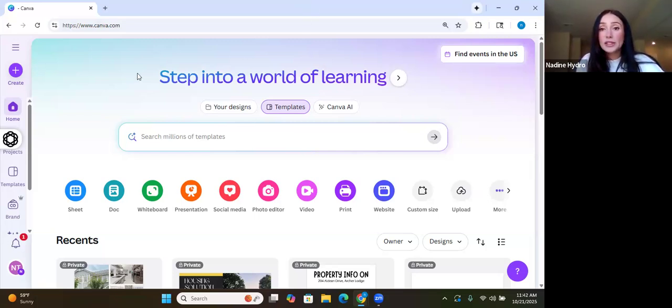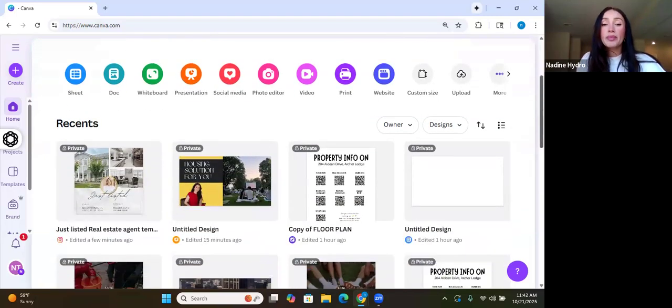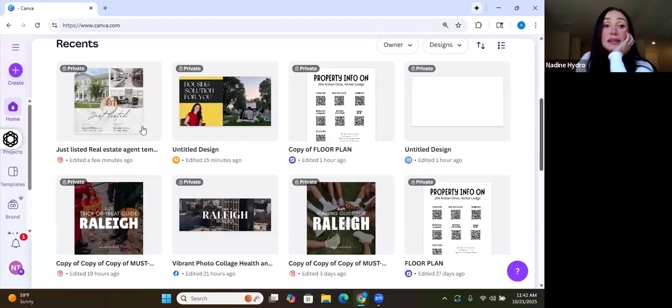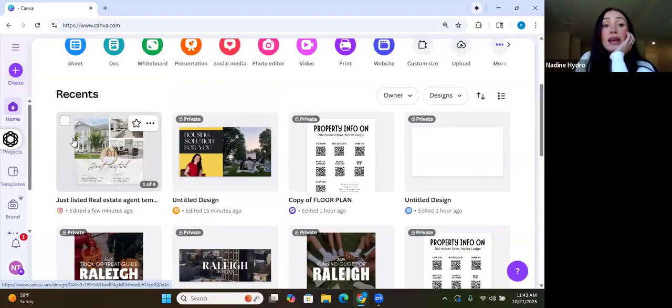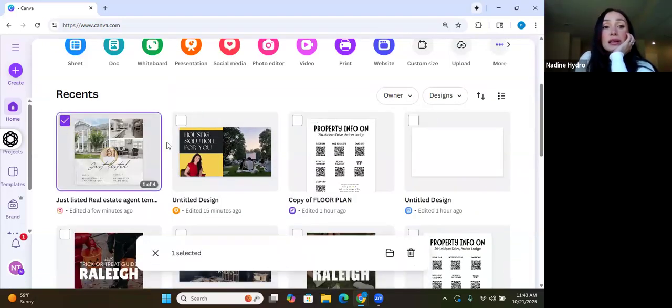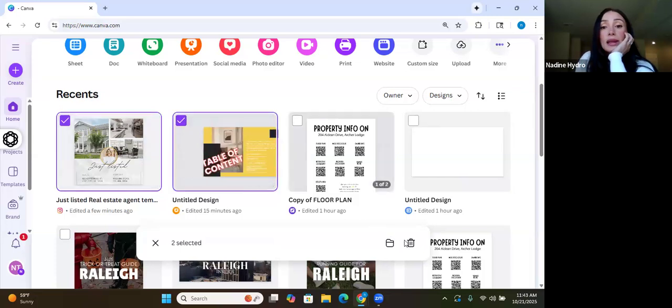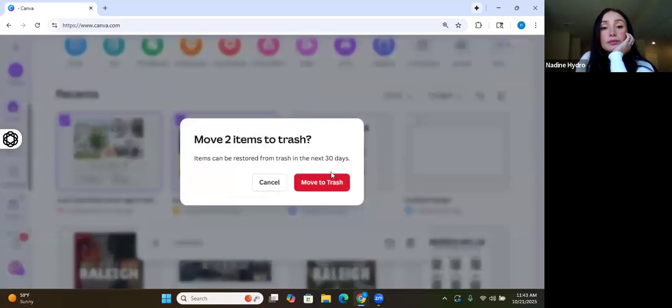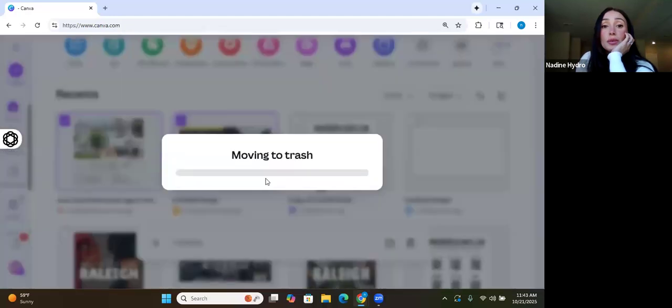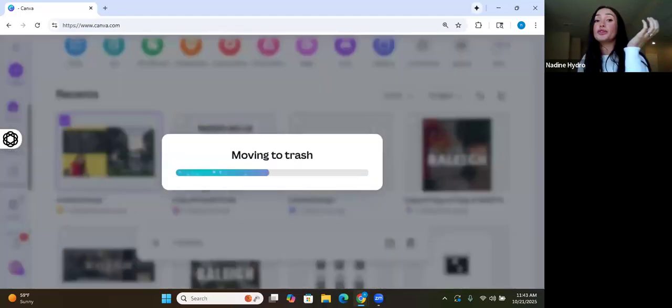Okay, so we're back to my dashboard here, right? And you're going to see all the projects, like we just made these two projects right now. Now I'm just going to click that one and hit delete and move to trash. They'll be stored in my trash for 30 days, just in case you accidentally delete something.